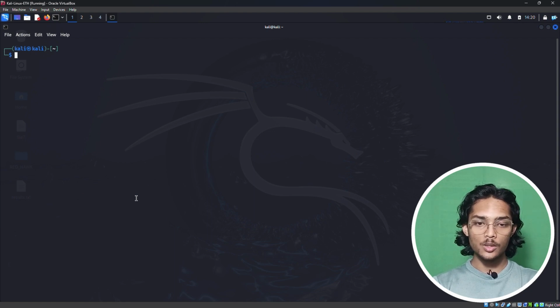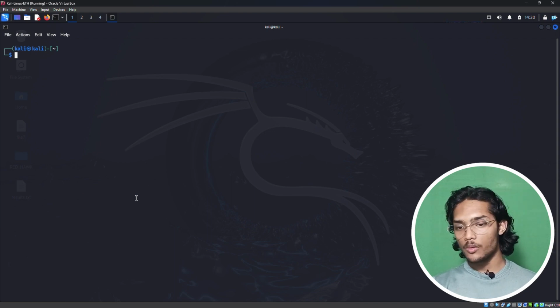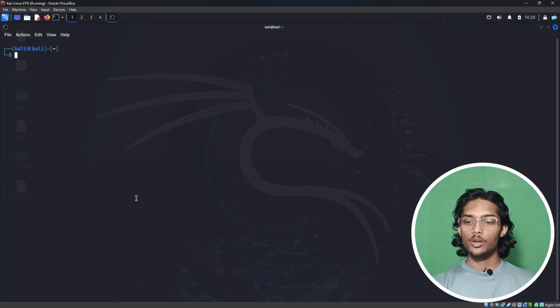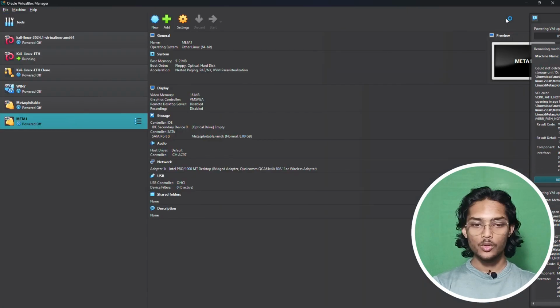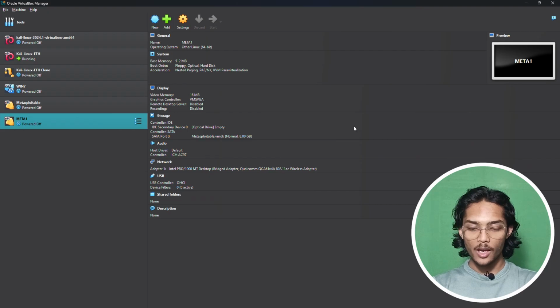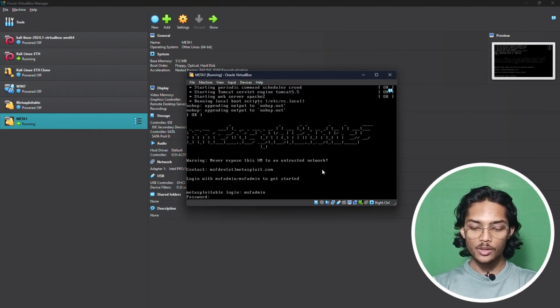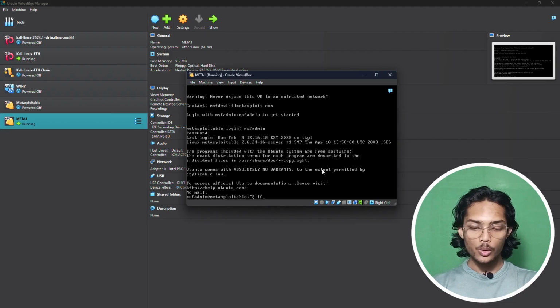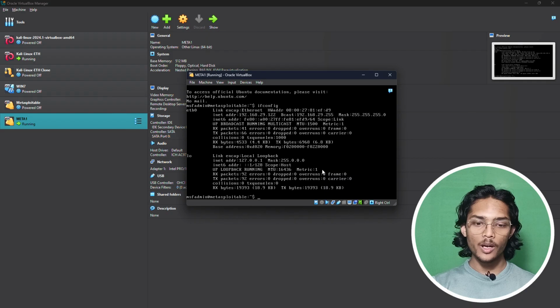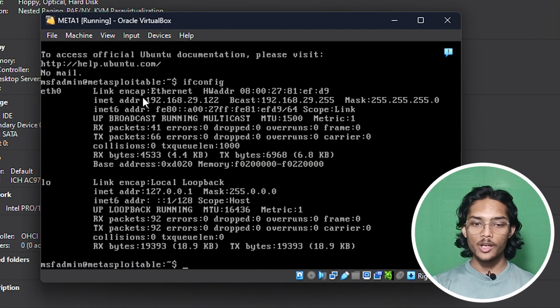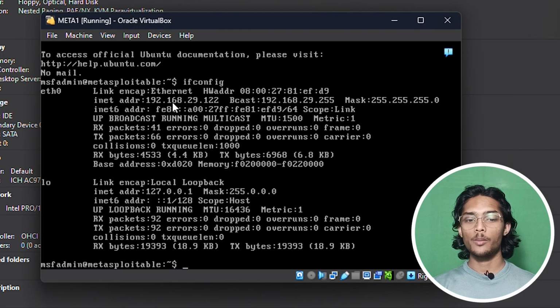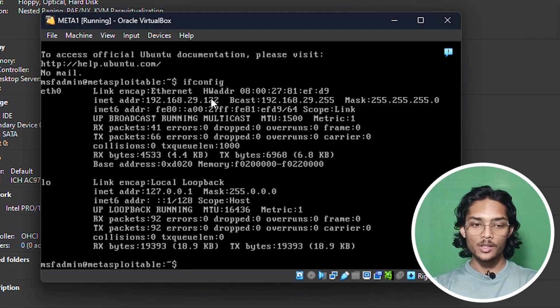So let's just do it right away. I will go in my VirtualBox and click on the Meta1 Metasploitable. So our Metasploitable is opening and we have our login screen. As you remember, our password was msfadmin, and make sure to note down the IP address of Metasploitable. In my case, the IP address of my Metasploitable is 192.168.29.122. So note down your IP address of Metasploitable, and we will perform.